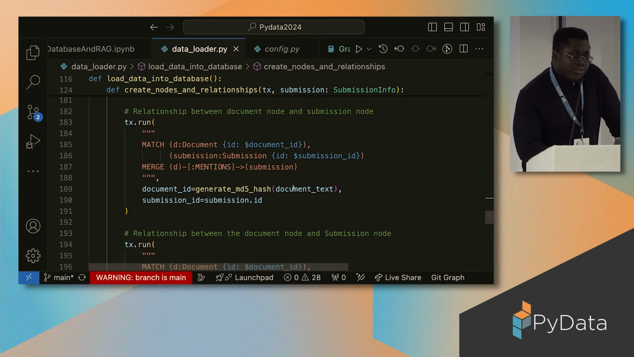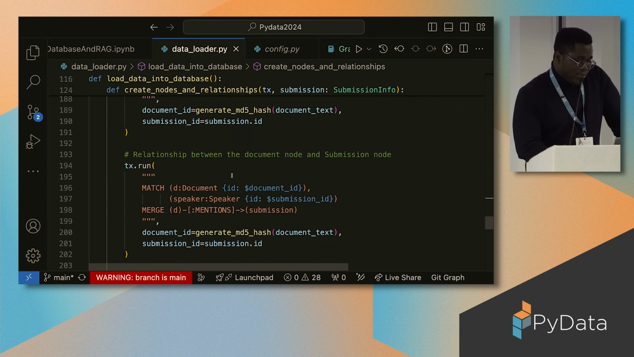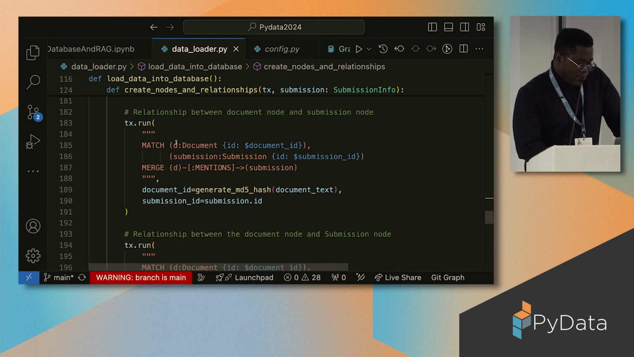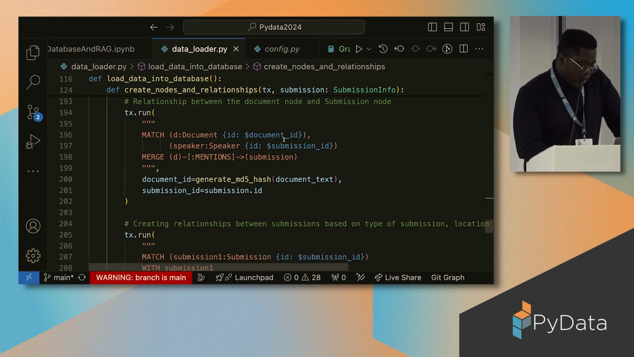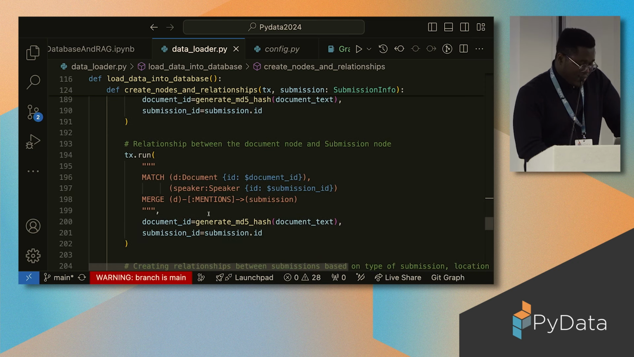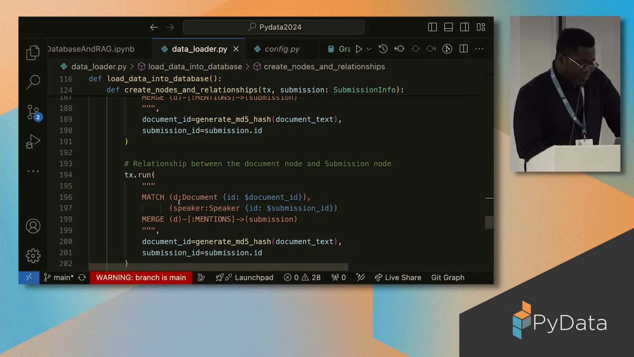And I'm also going to create another relationship between the document and the submission. So I'm going to say this document mentions this particular submission, right? And I'll run this as well, to create the relationship between the document node and the submission node. And this was done twice. It should be removed.